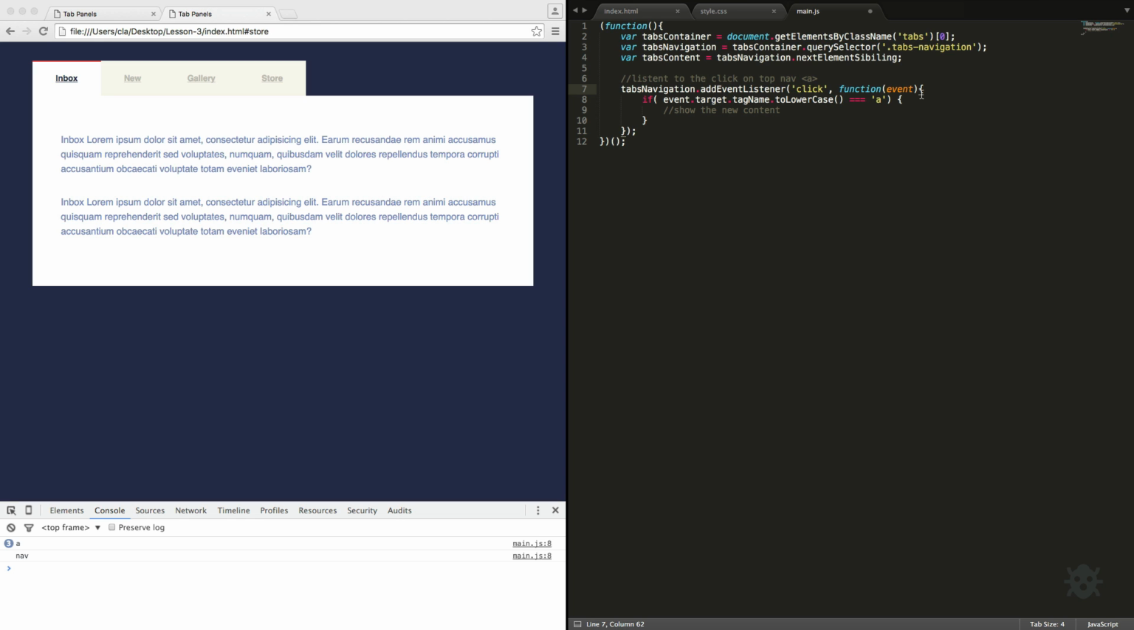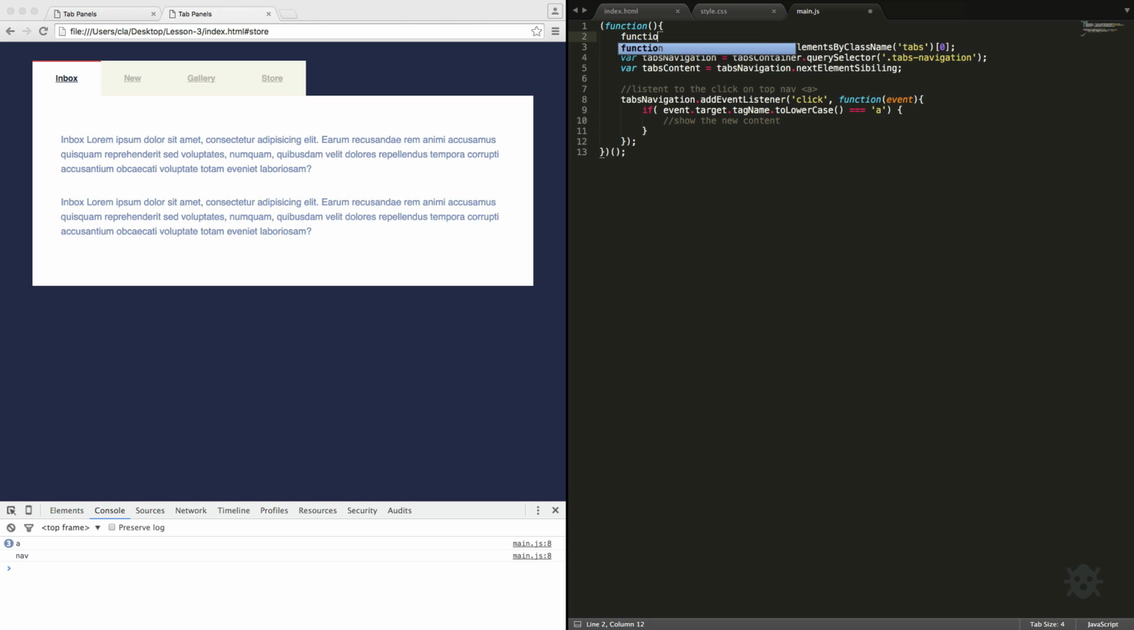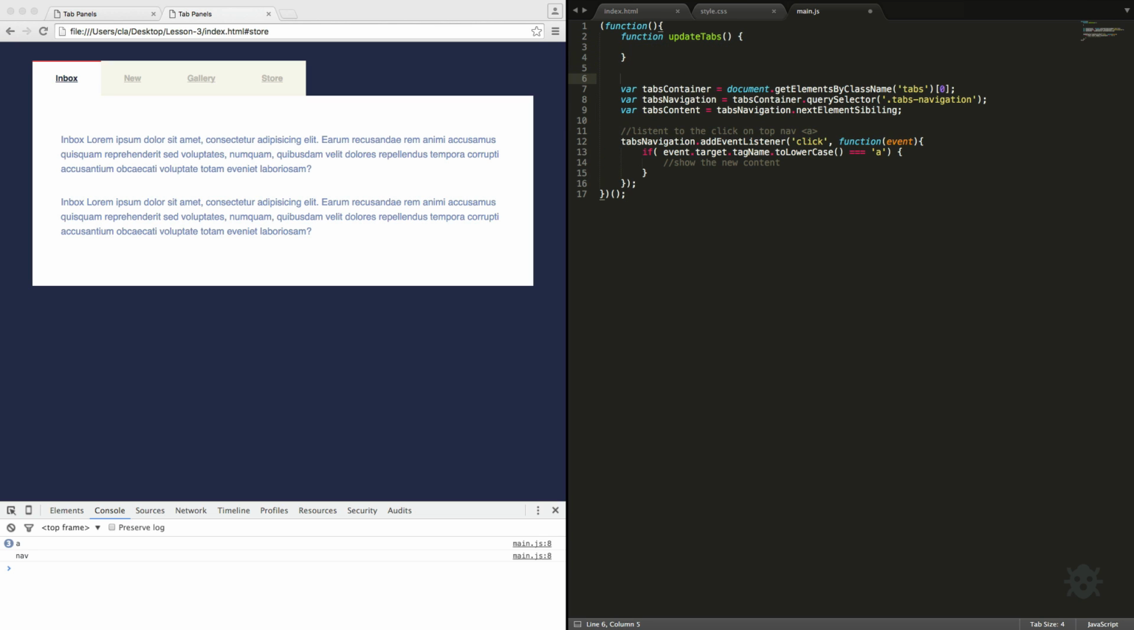But what if we want to define our own function? Well, for example, in our case, I want to define a function updateTabs, a function that is going to take care of showing the new content. So, first of all, we need to declare the function. So, function, and the name of the function, in our case, updateTabs. And then brackets and curly brackets.